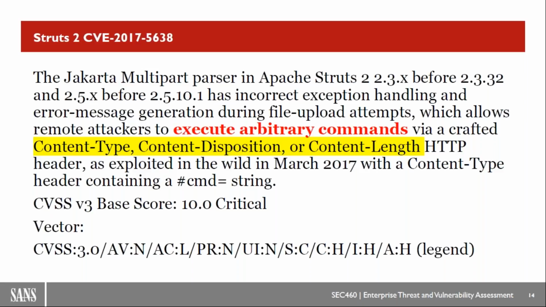Second part, execute arbitrary commands. I don't know about you, that sounds bad. A CVSS v3 score of a perfect 10 kind of backs that up. So modifying content length, content disposition, or content type values. Now that's of interest. So what you do is you put in values in those fields, their header fields in HTTP, that deliberately cause error handling to occur. They cause the error. Here's what's weird.